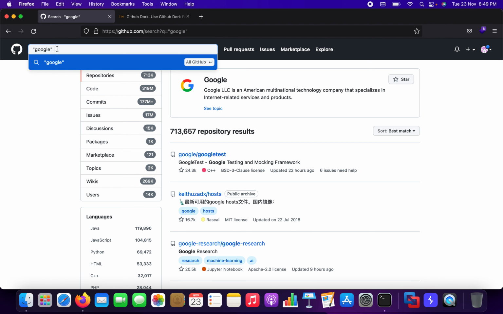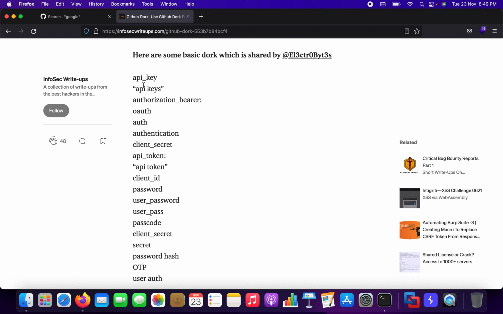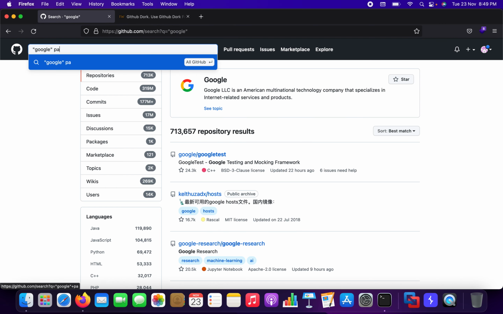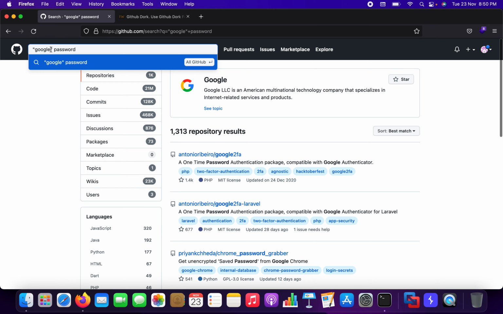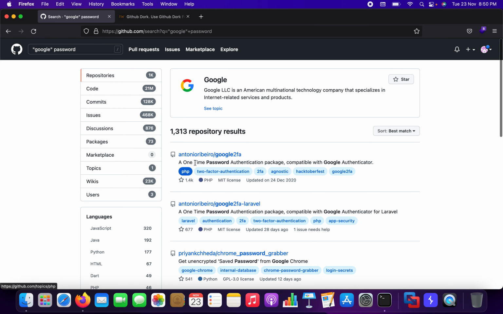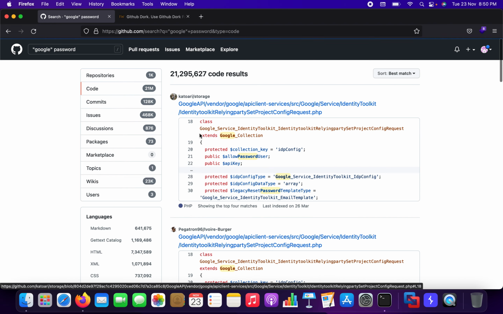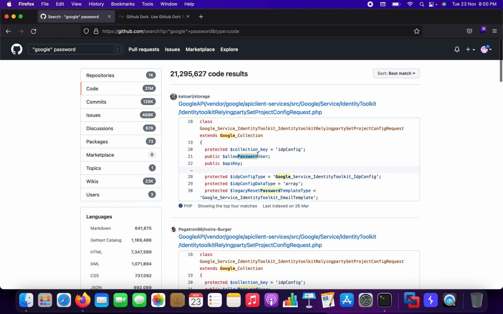Now I do not know all the keywords, no one knows, so I have a resource right over here. You can build up your own resource, and you can even look for them online. Here I have opened up InfoSec write-ups, and just for the sake of it, let's just type in password, and it will show you the keyword password in everything that has Google in it. If I want to specifically look for password in code, here it goes. As you can see, everything that has the word password in it gets revealed.